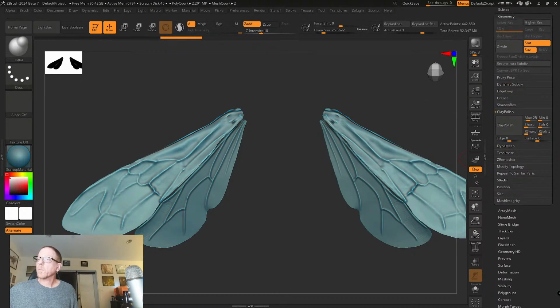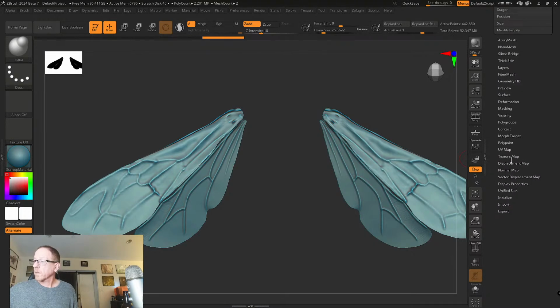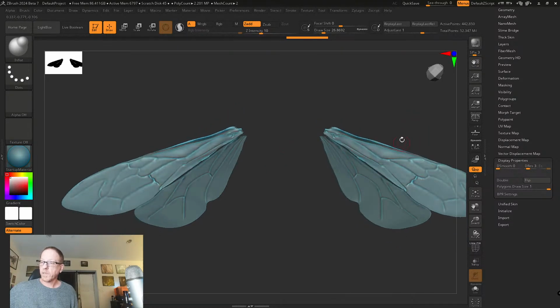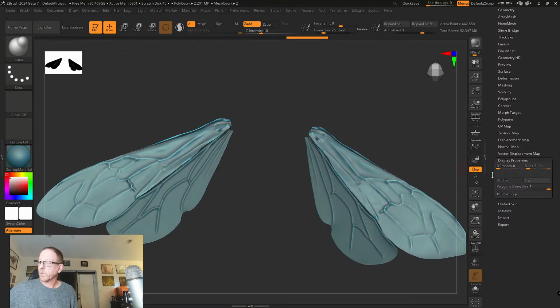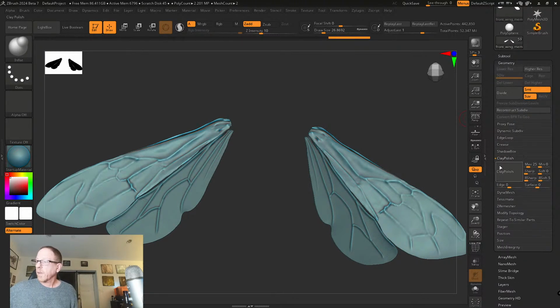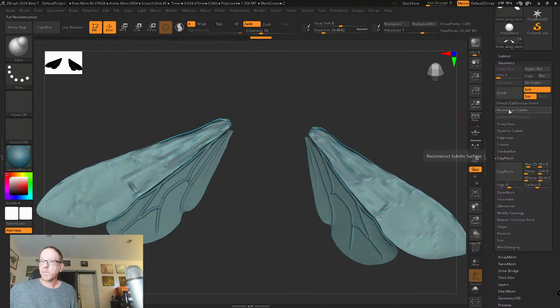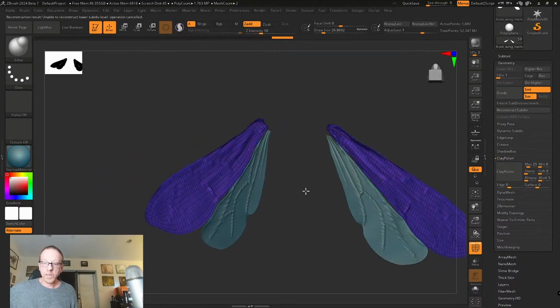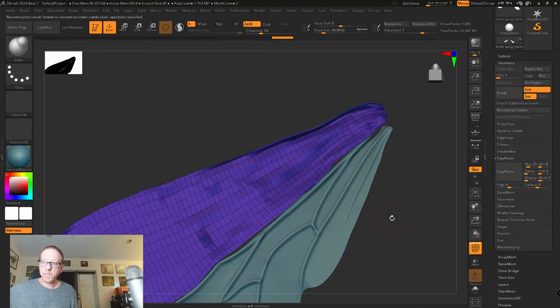I'm going to delete lower subdivision levels, go up here to display properties. Let's turn off double. I'm going to flip them so that the normals are facing upwards, so the top of the wing is visible. I'll turn double back on just because I like that. And I'll bring back the subdivision levels by hitting reconstruct subdivision surfaces. Okay, I won't go any lower than that. So the lowest subdivision level, that's kind of what the topology looks like. Very, very simple, right?